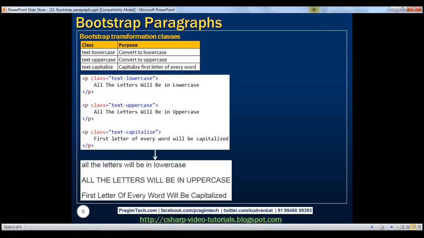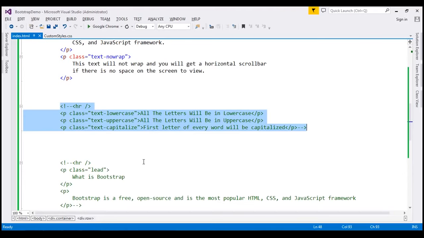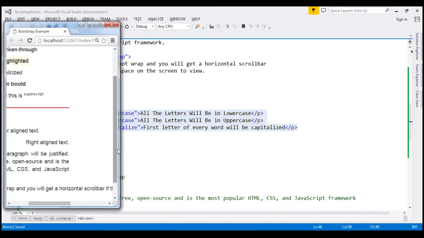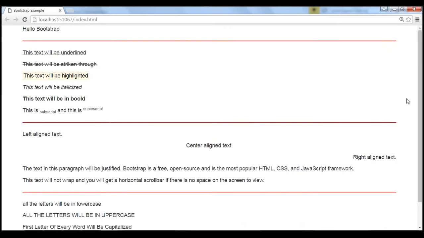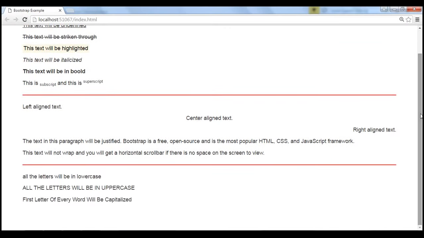Let's look at this in action. I'm going to uncomment the code that I have typed within Visual Studio and reload this page. Notice text lowercase paragraph converts all the letters to lowercase. Text uppercase paragraph converts all the letters to uppercase. Text capitalize paragraph converts the first letter in every word to a capital letter.